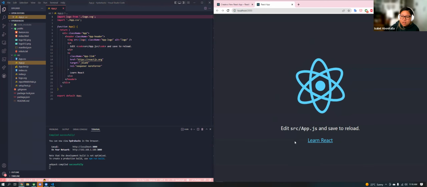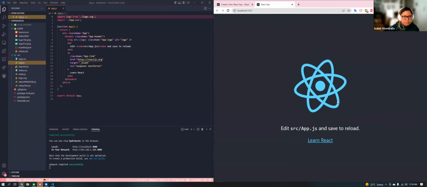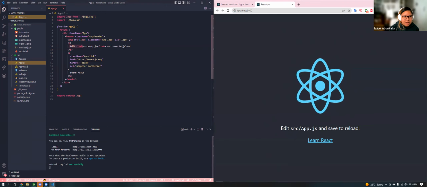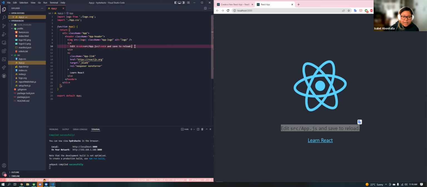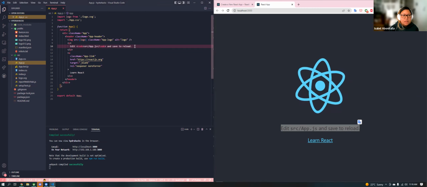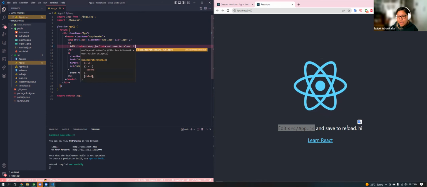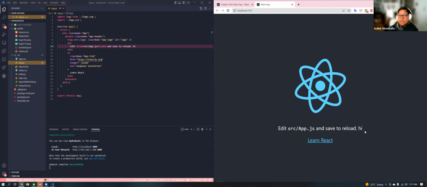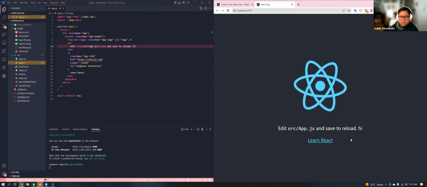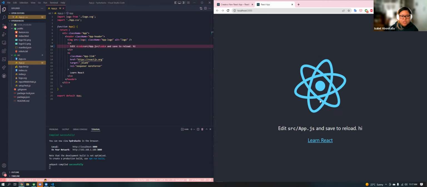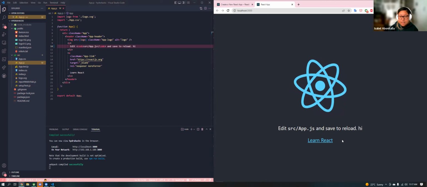So this is the default of React. And yeah, what you see here: edit app.js to save and reload. One cool thing about React that doesn't happen in HTML is that if I say hi, it'll automatically reload and add to the page that I'm working on. This is called hot reloading, which means every change that you make will transfer over to the thing that you're editing immediately.